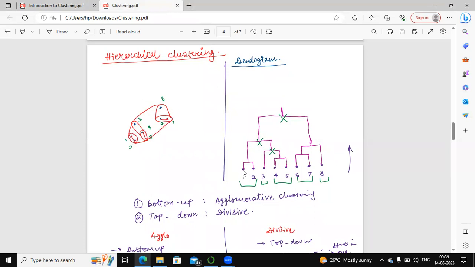If you see it in the dendrogram structure, first 1 and 2 get merged here. Next, 6 and 7 get merged. Next, 4 and 5 get merged. In the next level of clusters, 3 and 4, 5 get merged. Next, 6, 7, and 8 get merged. Next, 1, 2, 3, 4, 5 get merged. And now next it will form the whole cluster.